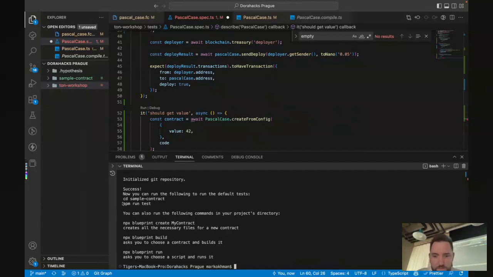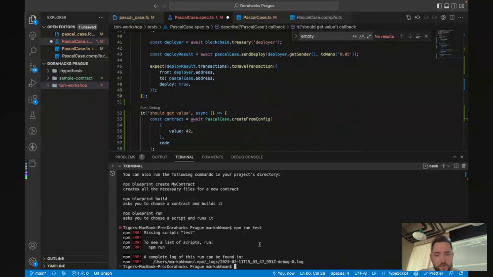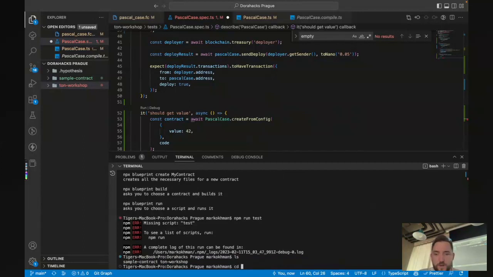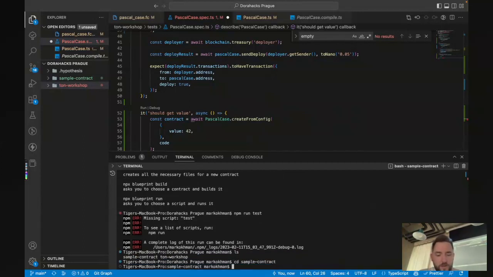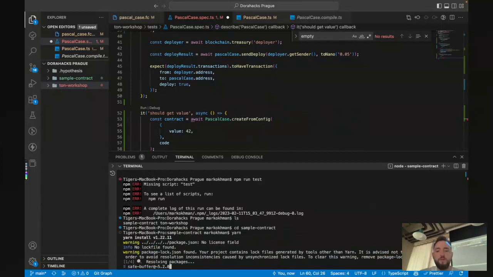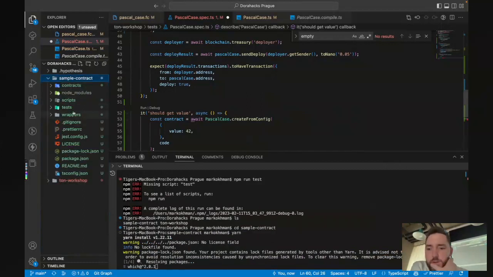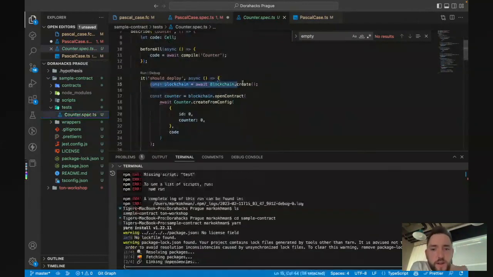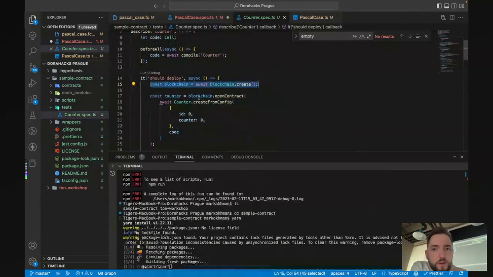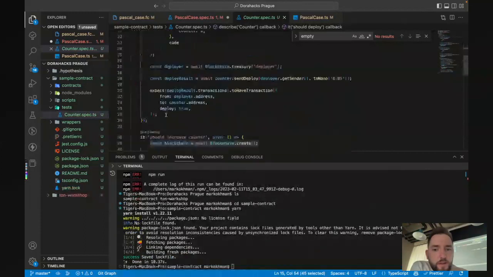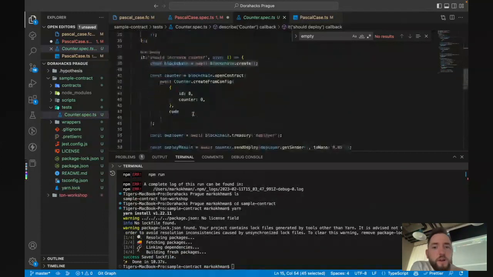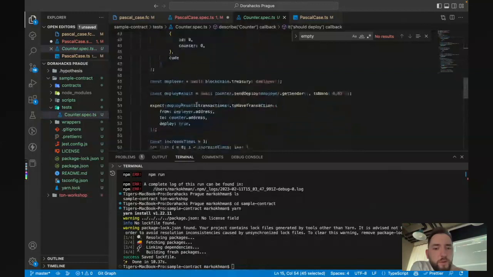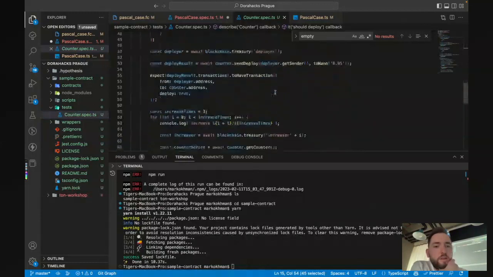Okay, I would have to look at the sample contract. I would install everything, but first of all, I need to go to tests. Okay, so they create a blockchain, and they do counter, they open it, expect, send, deploy, get sender.